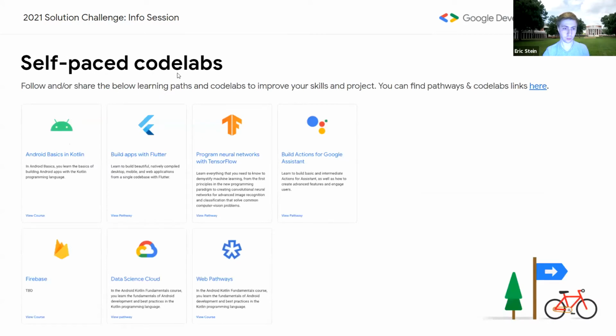And here are some code labs for different technologies that you can use. We'll go more in depth with the different technologies later on in the presentation, but here is a link to code labs, which are really small, modular, easy to use tutorials for every single one of these technologies that you can find useful.